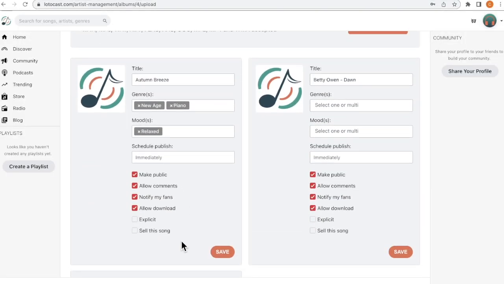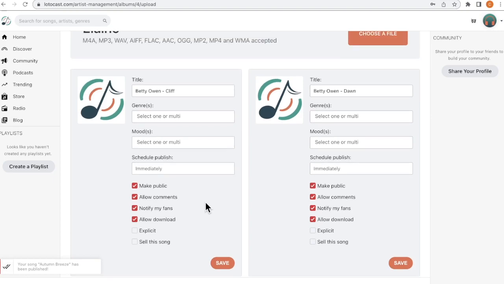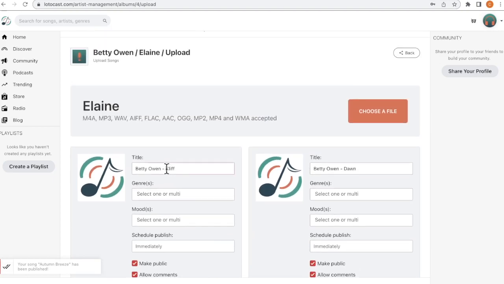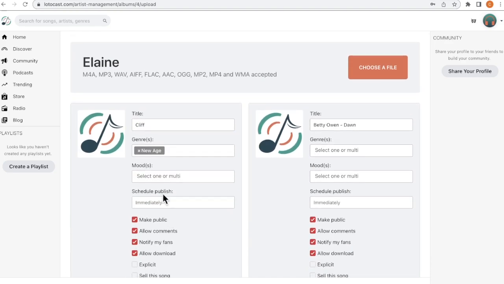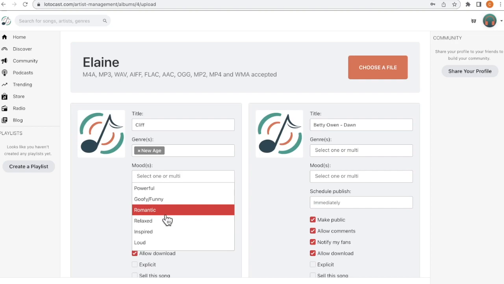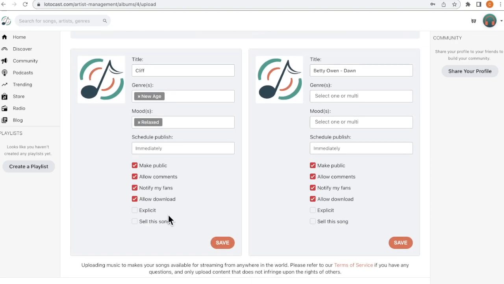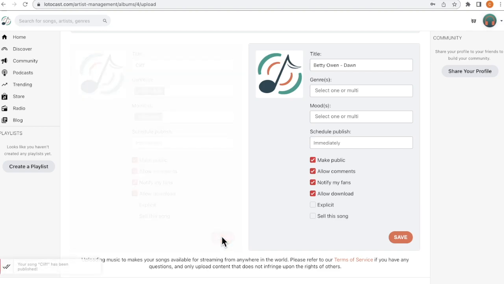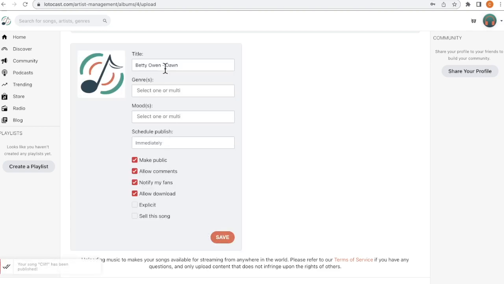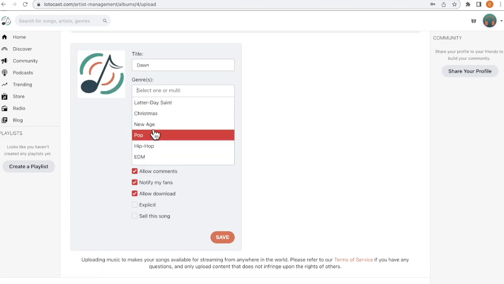Wait for the songs to upload, and then you'll have a new record for each of the songs that you can fill out. You can change the title, you can choose your genre, you can choose your mood, and how you'd like your song to be presented to the public. When you're done with that record, click on the save button, and then you can do the next song. Again, the genre and the mood can have multiple entries.